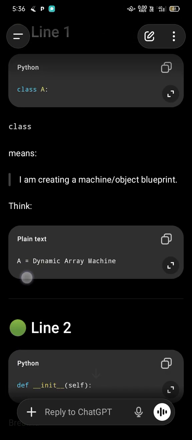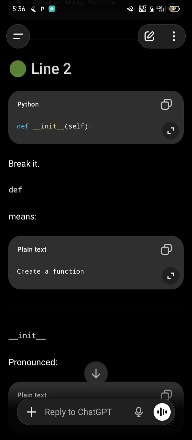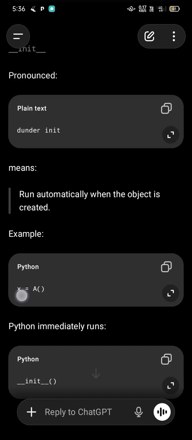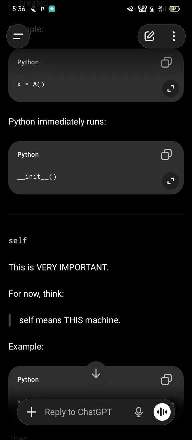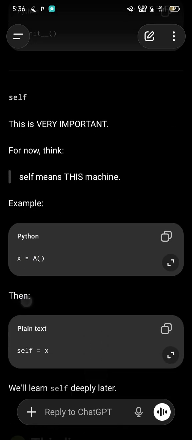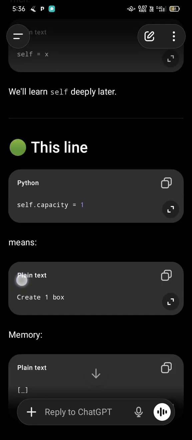So class, I'm creating a class. Dynamic array machine, where def means create a function. Init is dunder init, which means run automatically when the object is created. Python automatically runs it immediately. Then self is very important. Self means this machine.